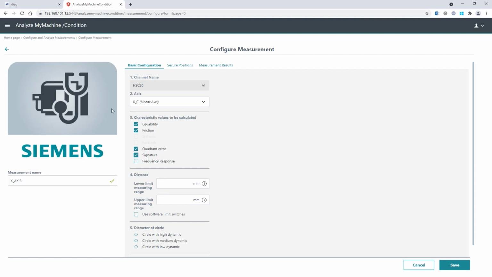Next, we need to specify the distance of the axis for the measurement. For this, the software limit switches can be read, or you can enter your own values. Finally, we have to specify the dynamic for the test of the quadrant error, and then we are done with the basic configuration.